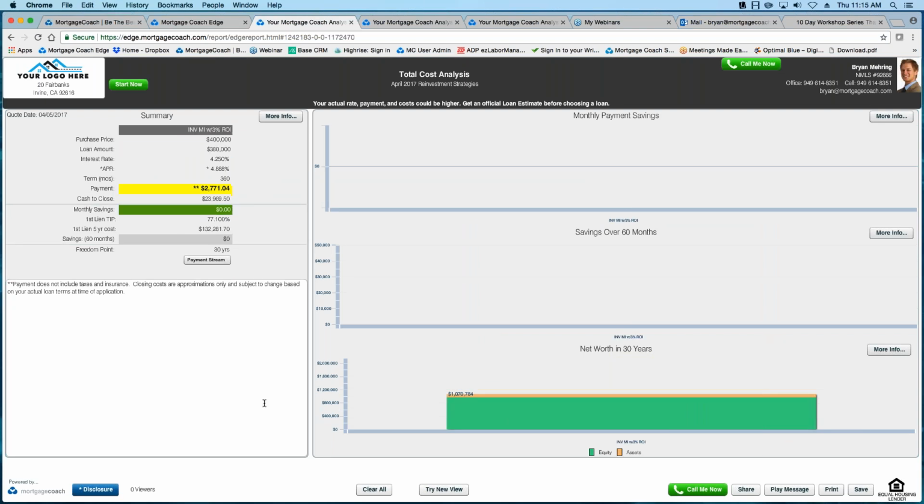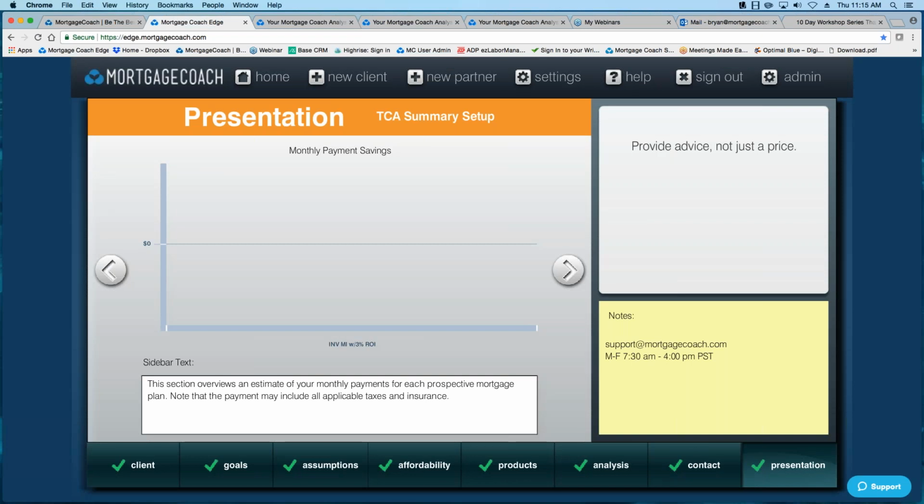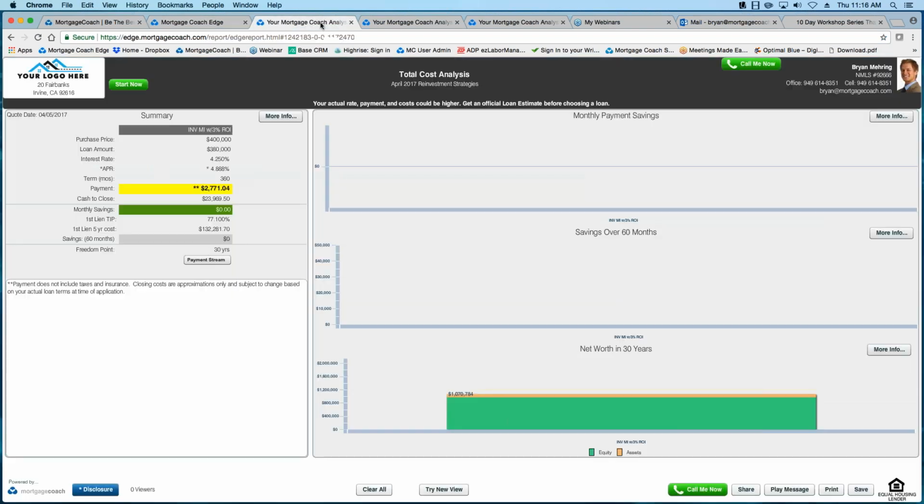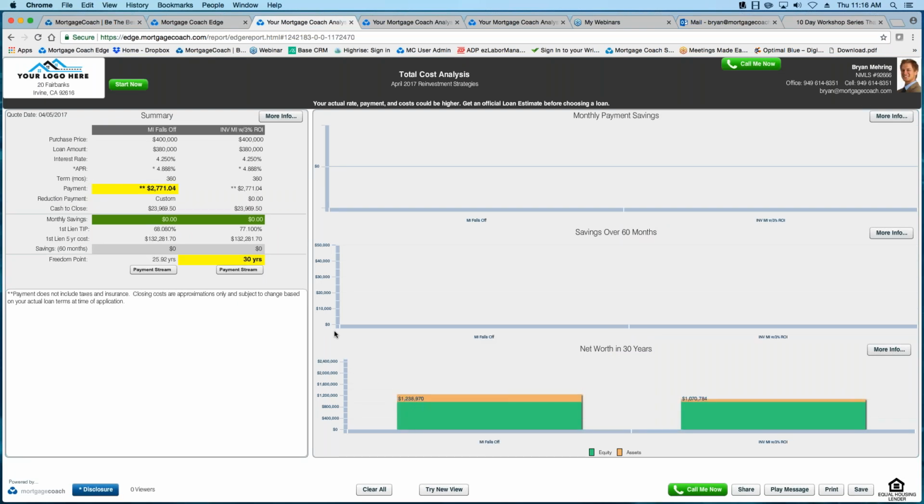And I've labeled this one invest the mortgage insurance with a 3% rate of return. So again, rather than applying it towards principal reduction, you could give them both options. I'll put that other one up there. This one is principal reduction, and this one is putting it into an investment vehicle. So maybe they're comfortable with paying the loan off over 30 years, and they would like to take the money that they're saving from the mortgage insurance when that comes off and put it into an investment vehicle.